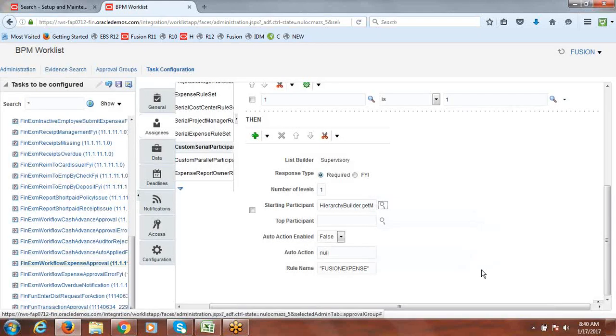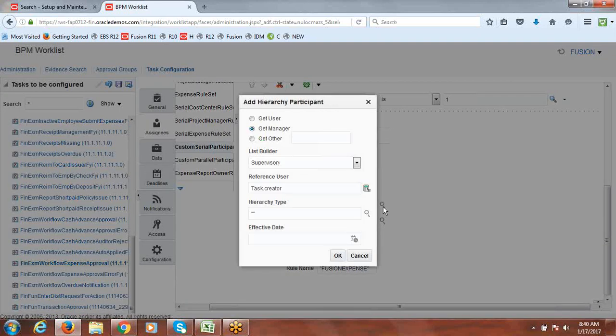I'm not giving it for so-and-so person, where when so-and-so person is creating, it has to trigger to so-and-so person. I'm saying it doesn't matter who the person is. If somebody is creating the expense report, it has to go to his manager. Task creator can be any user. If any user is going to create an expense report, it will go to his supervisor only. That's what I'm saying.